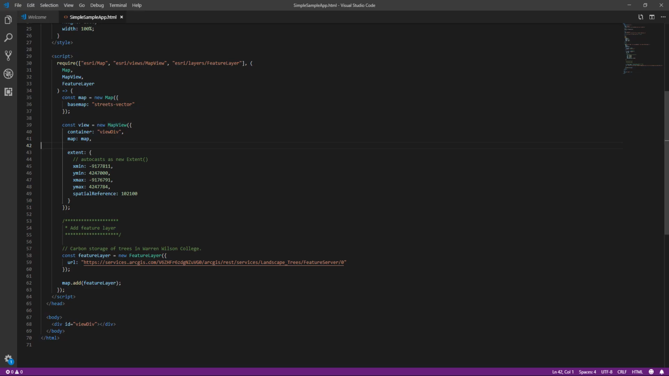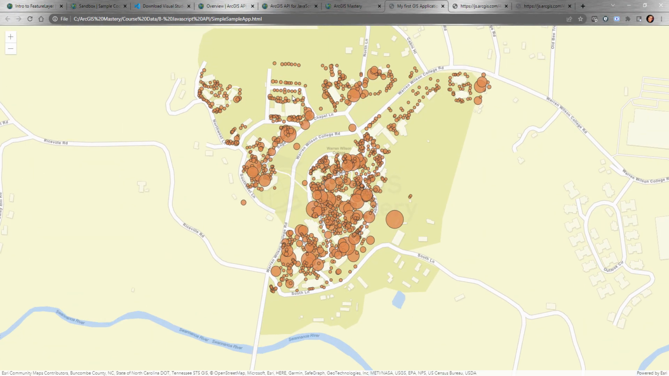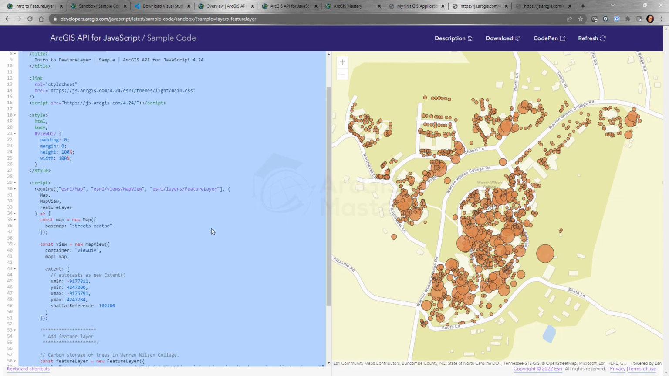So here we have the map view and we added the map to it. This map view will be inside the container called view div, and the map inside of this map view will be this map. We can change this anytime, but I want you to just know what that means right now. So what does extent mean? Extent is creating a new extent for this default map view. If I change these values, the application will start in a different location other than here.